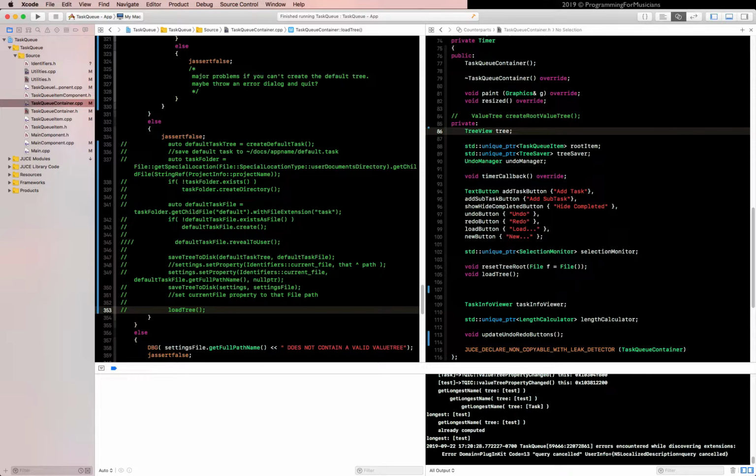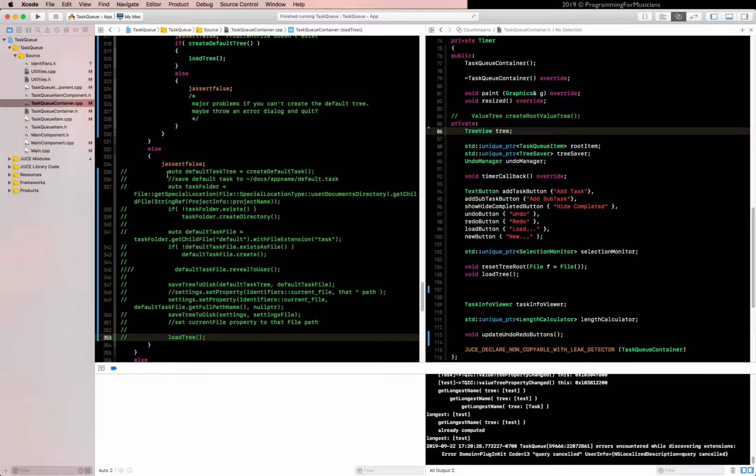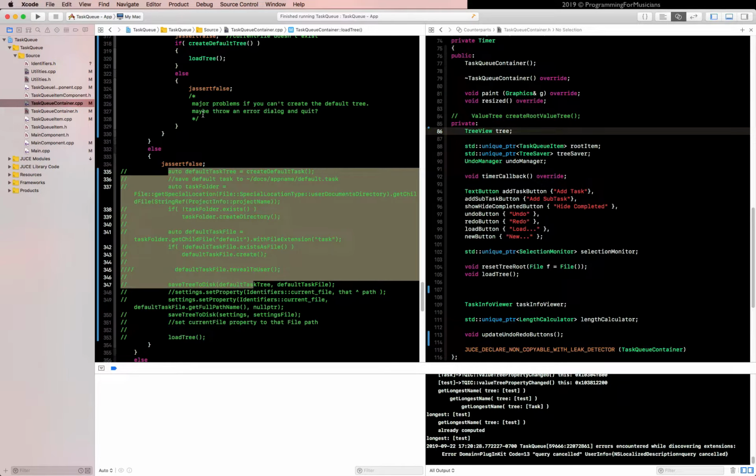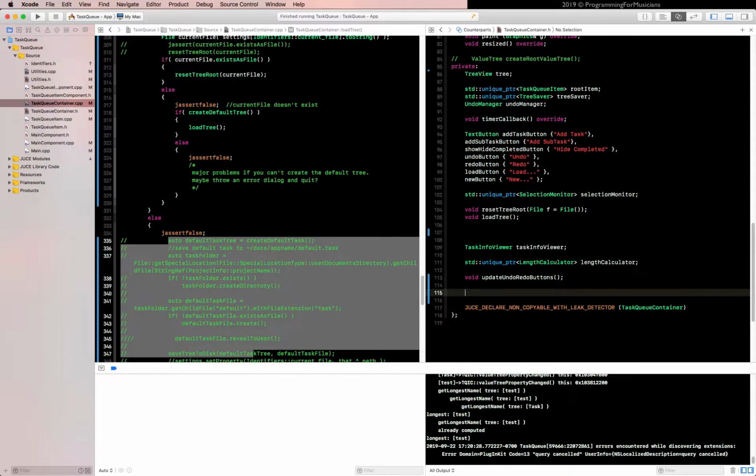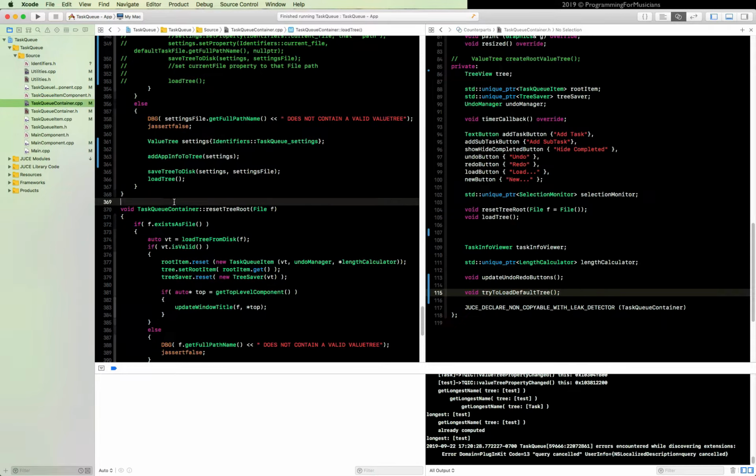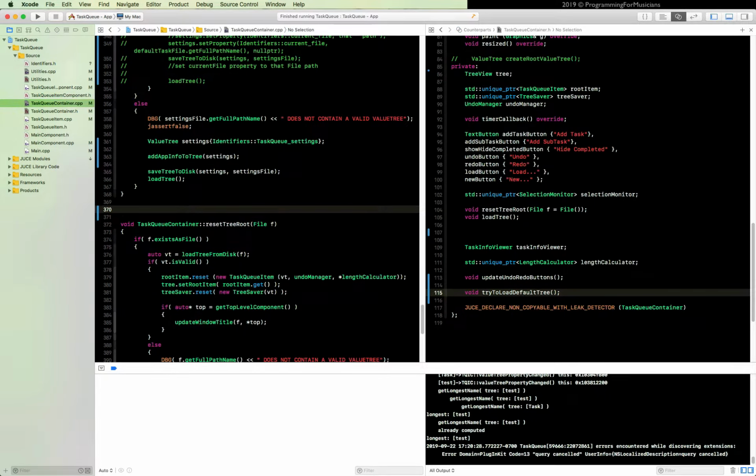And honestly, this seems like the kind of thing where we should actually, since we're doing it both here and here, we should just refactor it into a function altogether. So let's do exactly that. Let's write a function down here, try to load default tree. Let's put that down here. Void try to load default tree, like this. And we'll put that in between reset tree root and whatnot. And that'll go here.